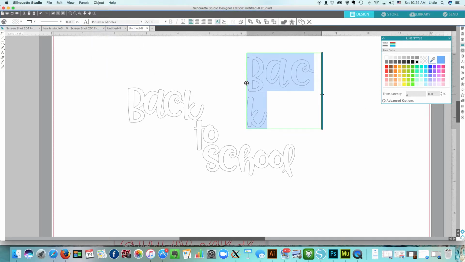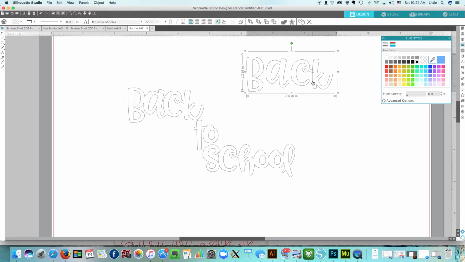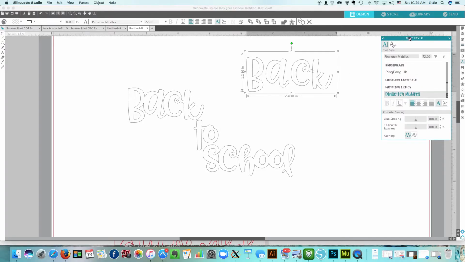Okay, whoops, let's move it out a little bit. There we go. Now, you can only do this before you do anything else. So if you ungroup this or do anything like that, it will not work. So you just type, pick your font, then you come over to the text style panel.